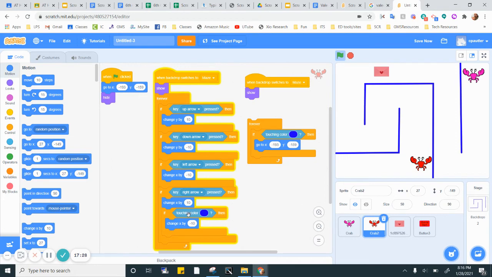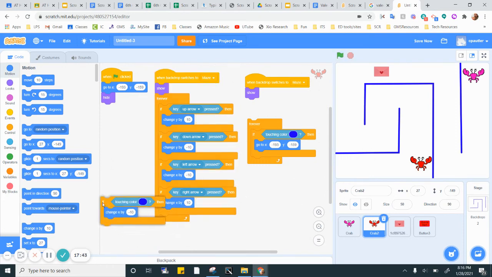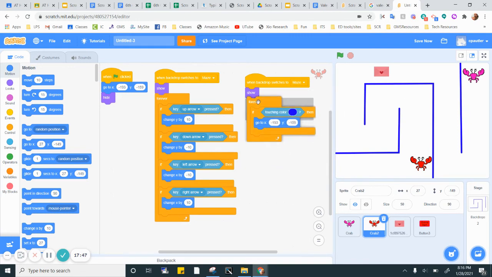You'd say if touching color for this one, if touching blue, then change x by a positive 10 on this one. Change y by a positive 10. Change y by a negative 10. Always the opposite. So if you'd like to do that, that would be fine. But again, I made mine simple enough that I think it'll be not too bad with it going back to the beginning. I don't think people get too frustrated. All right, moving on here.